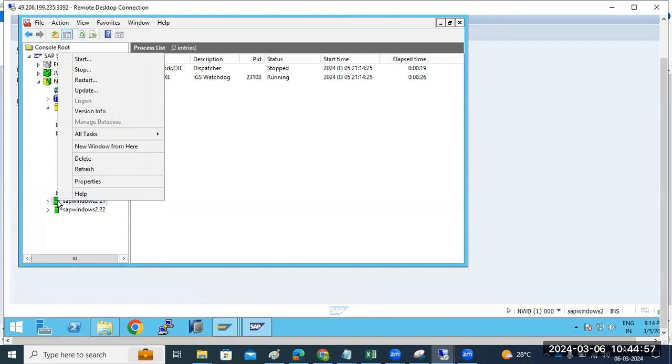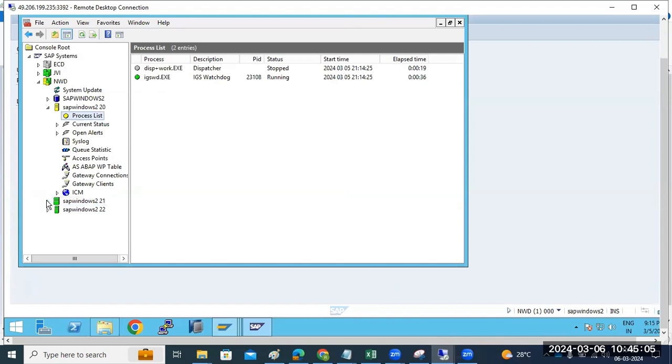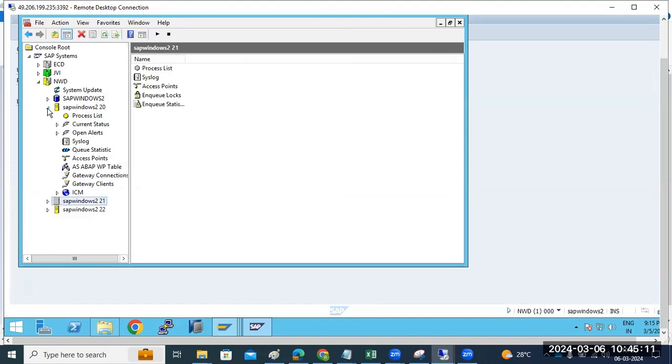If I bring down the message server, the remaining application servers also won't work. Why? Because if you are stopping the ASCS also, then what is the use of the application server? The ASCS is going to be balancing the load. If only the application server went down, okay, got it. Now I stopped only the ASCS.